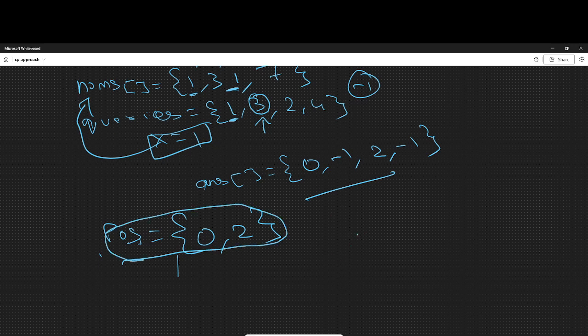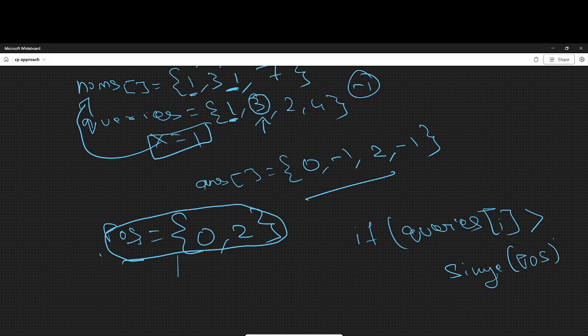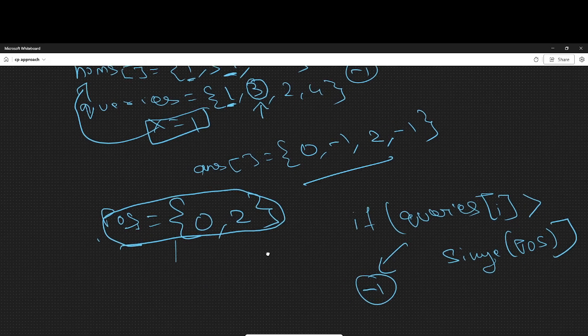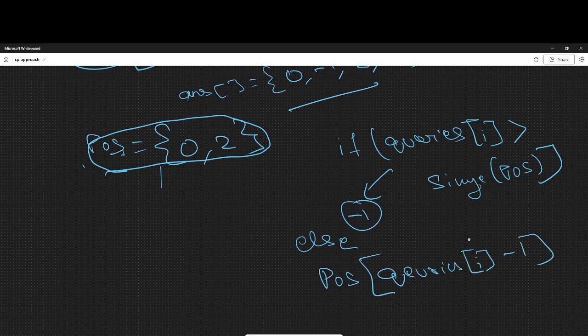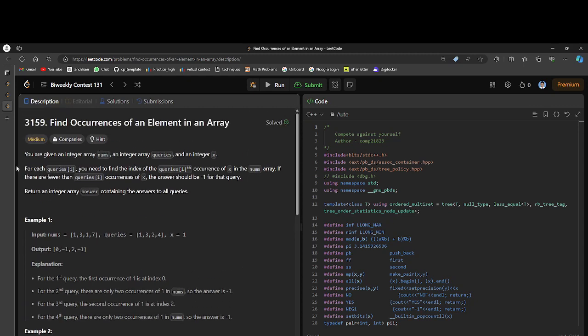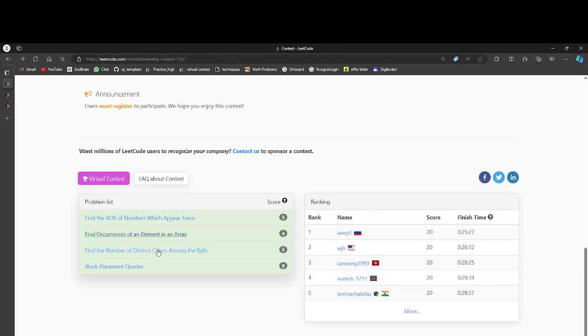How? Let's say if queries[i] is greater than the size of our position array, then you print -1. Otherwise, you just print position[queries[i] - 1]. This -1 is for 0 indexing. So that's how we will solve this problem. This one is also pretty simple. Let's move on to the third one.